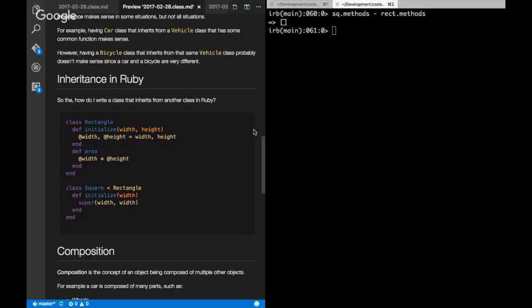And then we've created a second class here, which was square. And in square, we created an initialize method. And in it, we do some stuff, and one of the things we do is we call super, passing something in, and then we end.